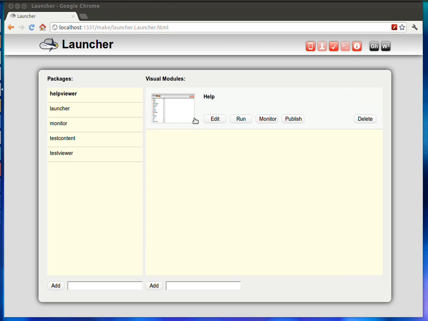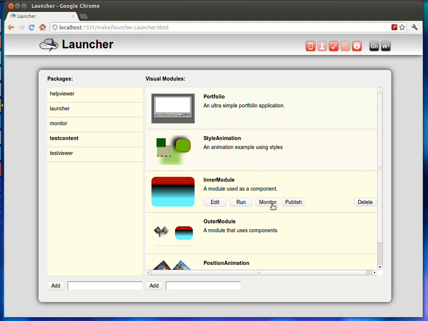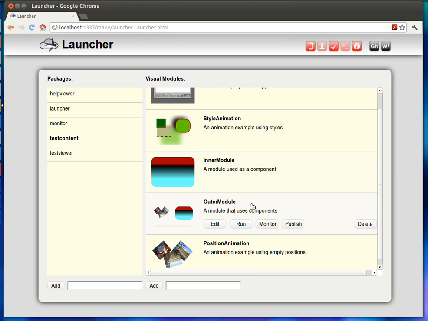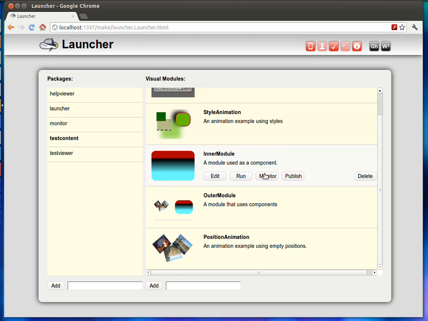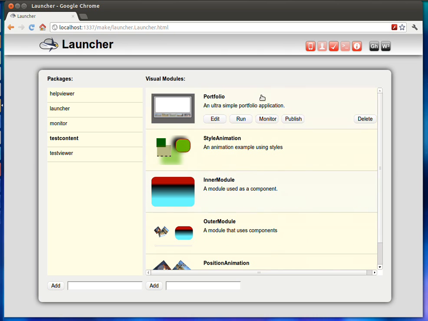In SwallowApps, the applications we create are organized in packages and modules. For those who know Node.js or CommonJS, the same standard packaging system is used. The launcher lists all installed packages that contain visual modules. When I select a package, I see a list of all the visual modules it contains. All these modules can be executed as standalone applications.